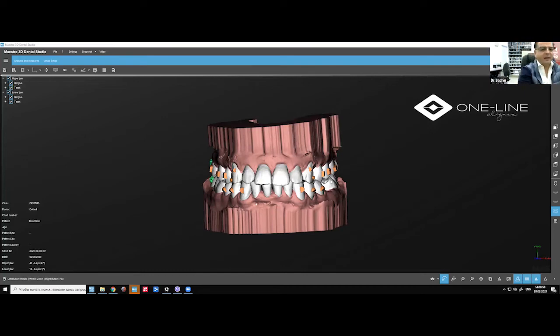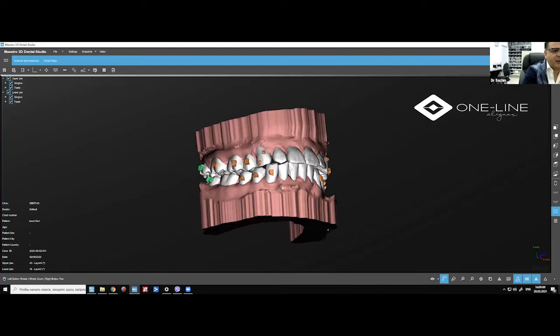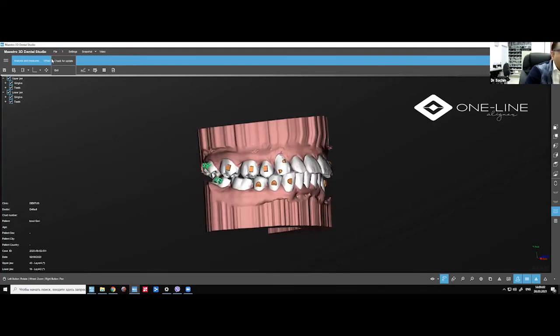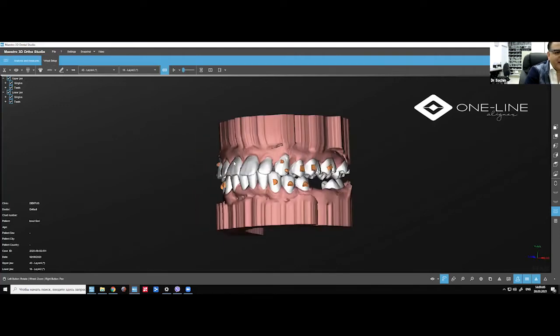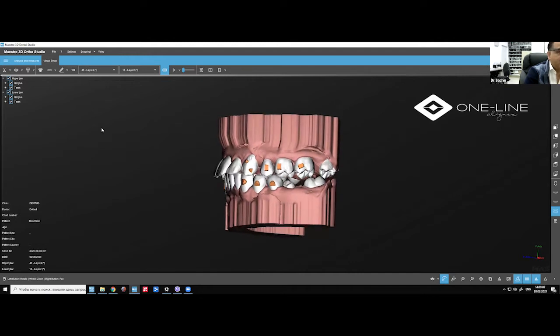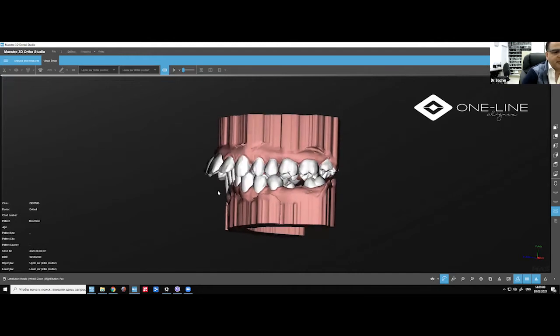Camera just moved, right? Okay, so this is one of the cases. I'll do just a play to see, you will understand why this is a very difficult case. So just display. So we extracted the premolars.